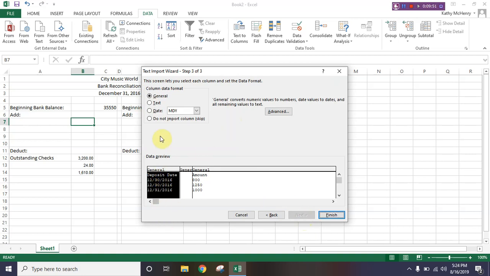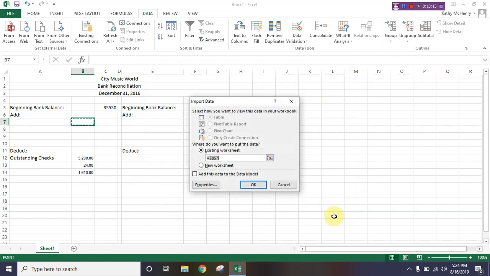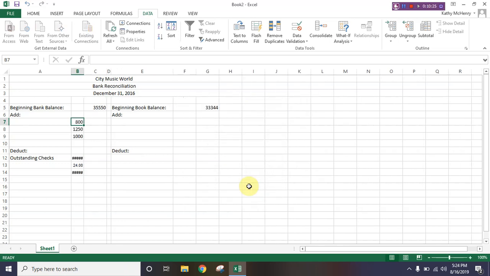Now, we don't want the date. Right here, this first column, this date column is highlighted. So we're going to click Do Not Import Column. We also do not want this column because there's nothing in that column. So we're going to click Do Not Import Column. The last column is the one that we want. So we can go ahead and click Finish. And then in this box, we're going to click OK. It's saying, where do you want to put the data? We want to put it right where our button is clicked. So we click OK, and it pulls the data from that text document. So it shows that we had 3 deposits, 3 things that we had put into the bank account that hadn't cleared yet.